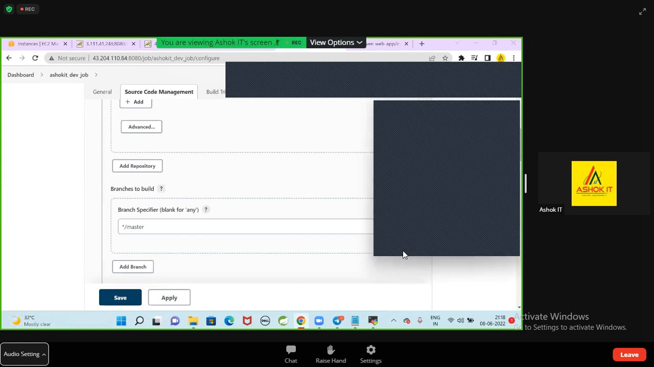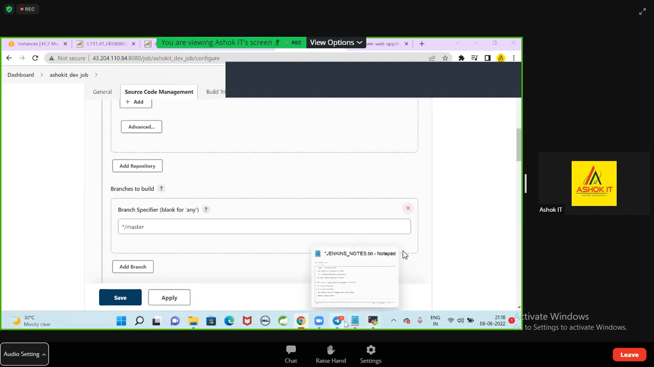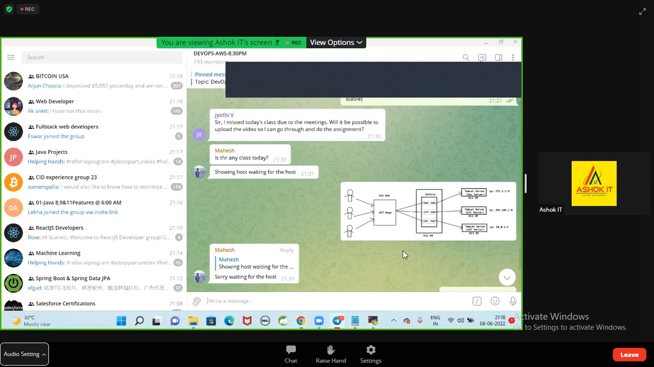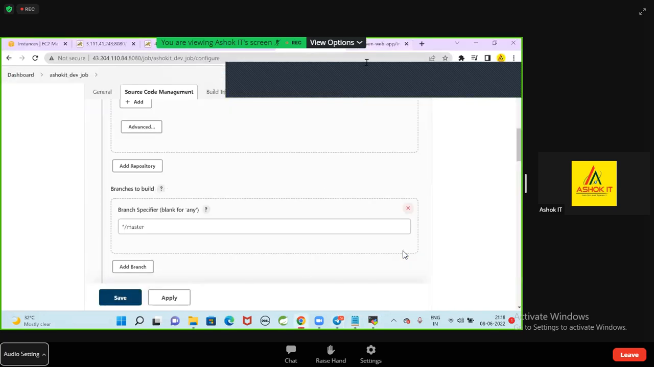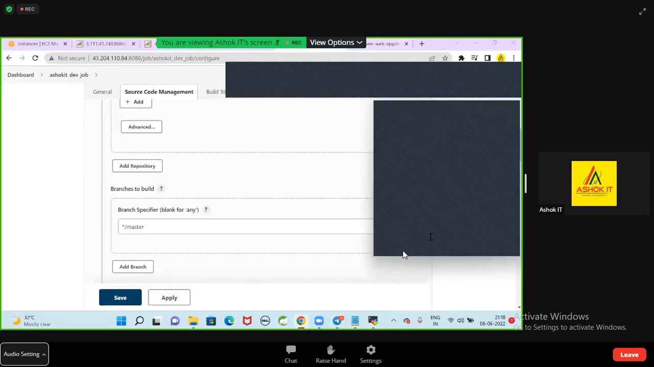Got my point, guys? Now, I want to create one Jenkins job. My Jenkins job should not have any hard-coded branch name. Whenever I run the job, I want to give the branch name. Whatever branch name I give, it has to take the code from that branch and deploy it.